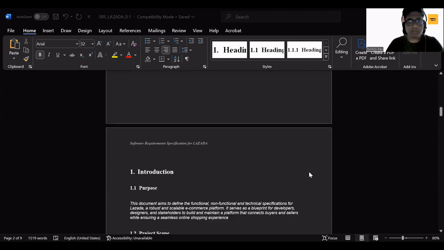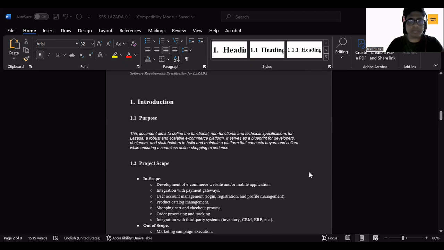Furthermore, if you come down, we'll have something called introduction. In the introduction, we'll mention the purpose of creating an SRS document. The purpose mentioned here is that this document aims to define the functional and non-functional, also the technical specification of Lazada, a robust and scalable e-commerce platform. It serves as a blueprint for developers, designers, and stakeholders to build and maintain a platform that connects buyers and sellers while ensuring a seamless online shopping experience. So that is the main purpose of creating this document, which has been clearly mentioned here.